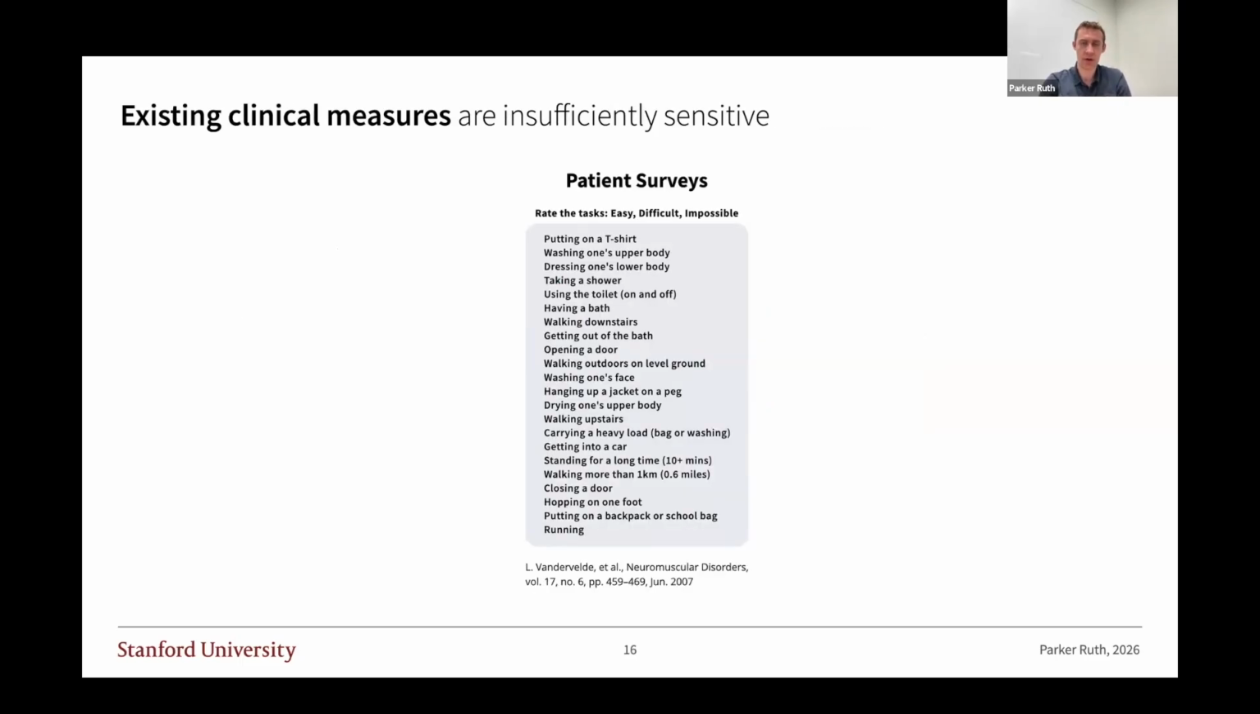So how do we measure human movement in a clinical trial? A very natural place to start is just to ask participants about their own lived experience. And in some ways, this is a great approach because it's very much in line with what we ultimately care about in terms of the impact on human health. So for example, you can give a person a list of daily tasks like taking a shower or getting into a car and ask them, are these tasks easy, difficult, or impossible to perform?